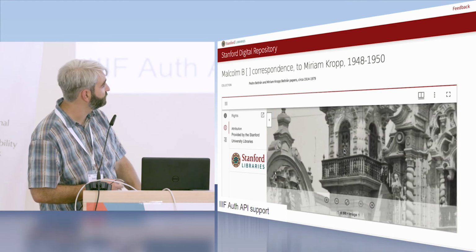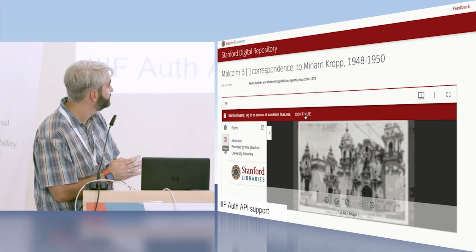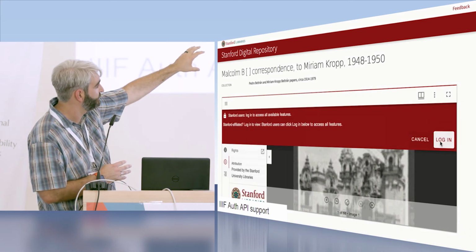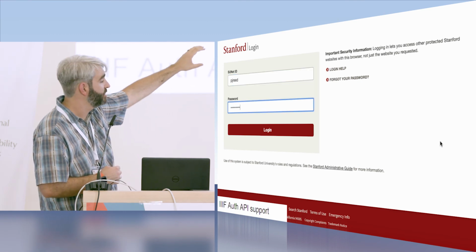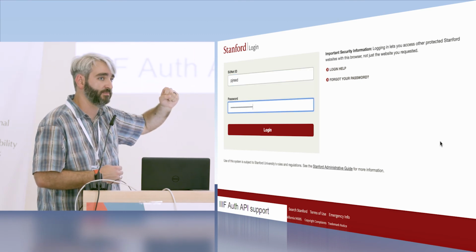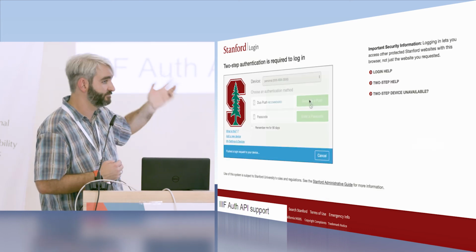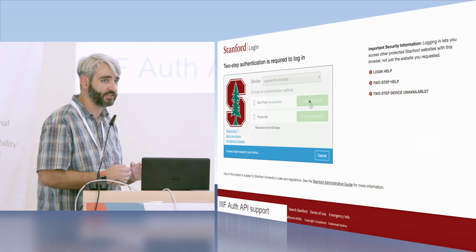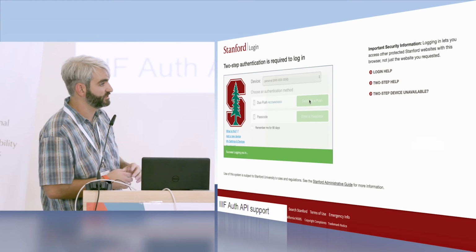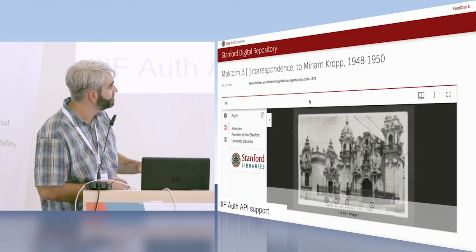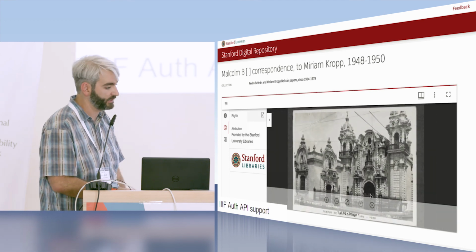Mirador 3 also supports the IIIF Authentication API. So here we have a blurry image. We only allow a thumbnail to be viewed by non-Stanford users, but we use the IIIF Authentication API to authenticate myself as a Stanford user, and now I've gone through my two-factor authentication, and they've confirmed it's me, and I can view this image in full resolution here. We'll see in a second. So now the image comes in clear, and I can zoom in and take a look at it.